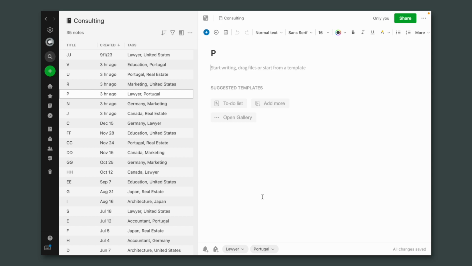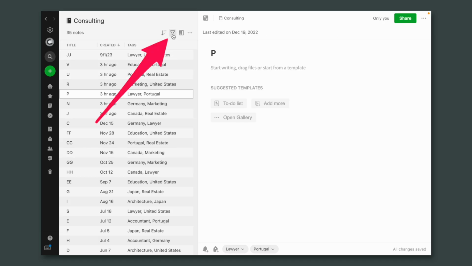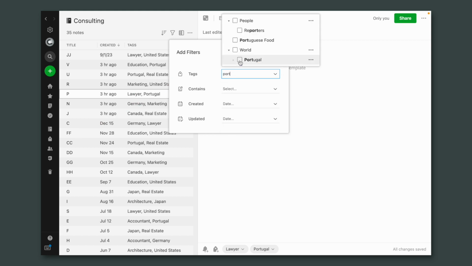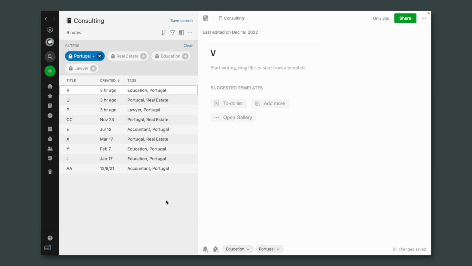And again, let's say you're using this system for your meetings. The tags could be, for example, the name of the person, and another tag could be the company that person works for. So let's use the tags. Let's filter by, let's say, Portugal. We have here 7 notes, 7 clients that are from Portugal. And as you can see, Evernote is already suggesting other tags that are in this notes. So let's say we want to know how many lawyers.